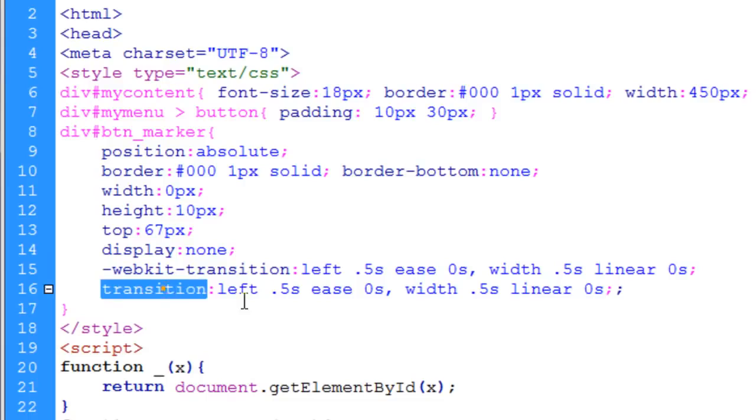Now the next thing we do is set the transition property. That way anytime the left position or the width is changed by JavaScript for this button marker, it's going to happen in an animated fashion. It won't be just an instant change in those values. It's going to be animated over a period of time, which is half a second in our case.